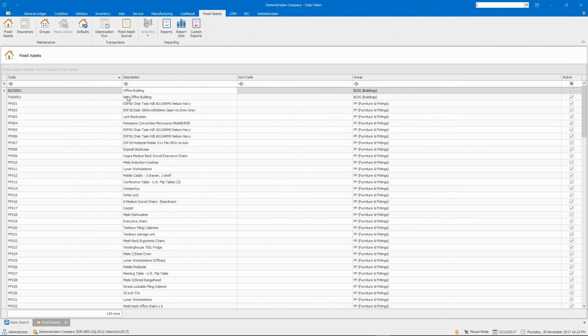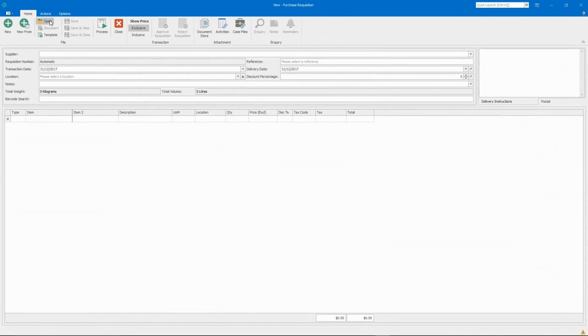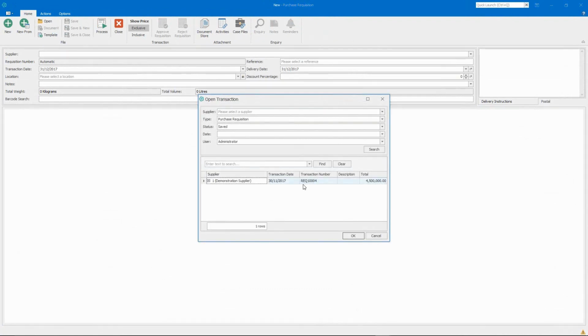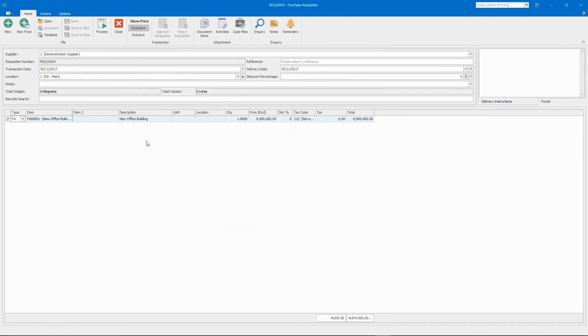So next I'm going to talk a little bit about other transactions. So I'm just going to go to the creditors area here and just show you that fixed asset lines can also be used in things like purchase requisitions, purchase orders, all the way through the purchase invoice process. So I'm just going to open this one that I've prepared earlier.